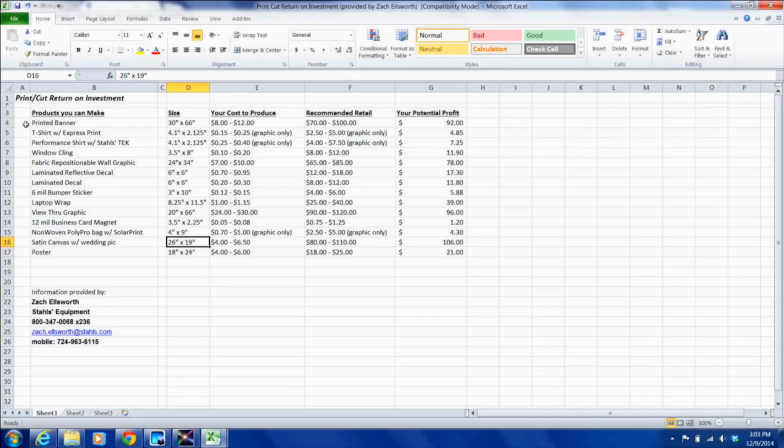Your cost to produce that using material and ink is anywhere between $4 and $6.50. The recommended retail, or what that's commanding online, is anywhere between $80 to $110. So if you can find a few weddings to do every month or a few kids' picks to do every month, you can return $106 per item.